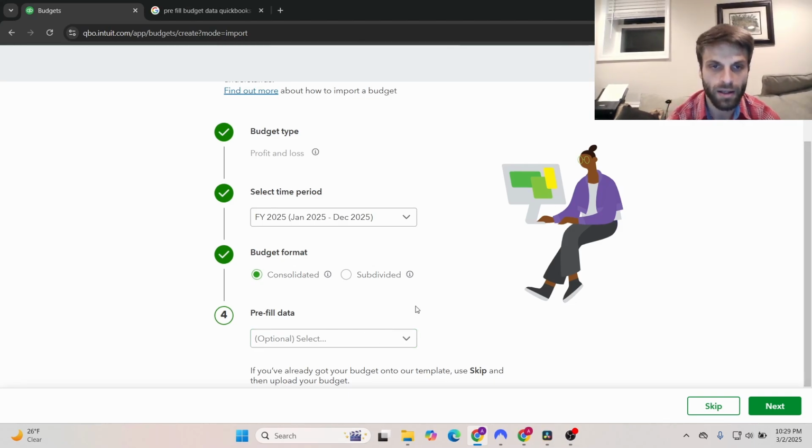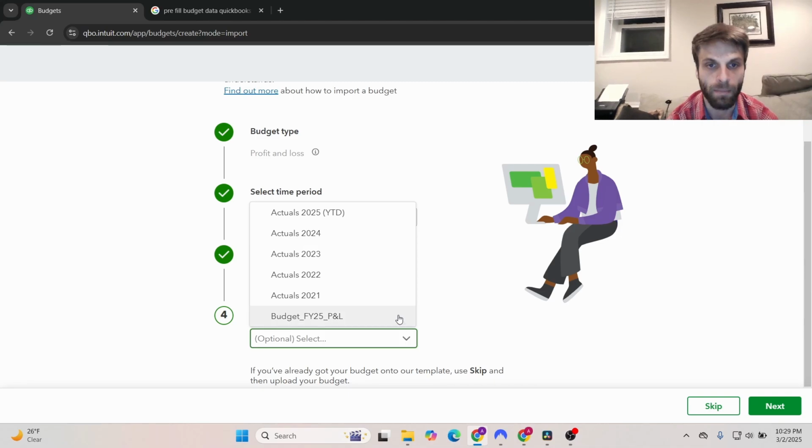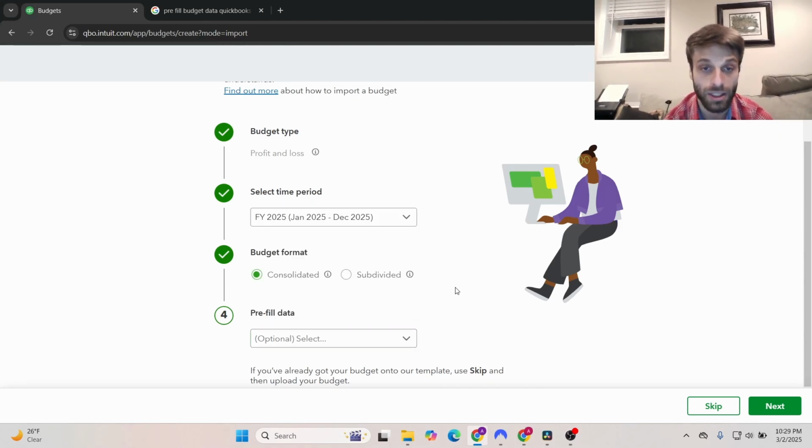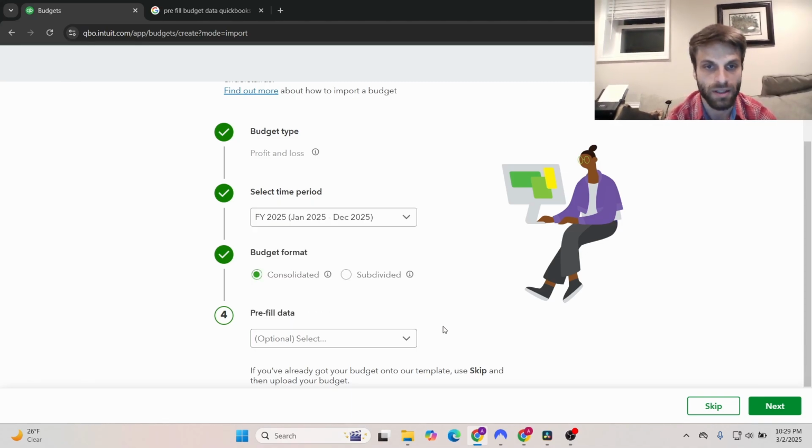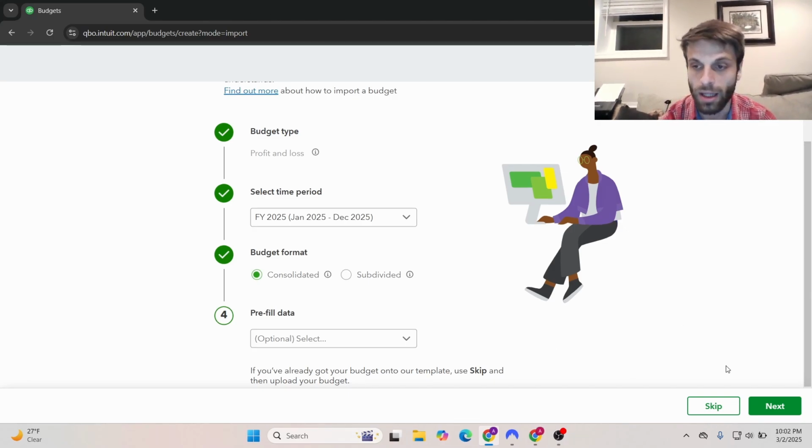So for this fourth part here, it says pre-filled data. What this means is we can import our data from last year. So we can import our budget from last year if we'd like, or some of the data from the actuals of 2024. So that'll be really useful to use the last year's actuals for that. Because we are uploading and this is just a sample company, we will just leave this optional, and we can skip and then upload our budget. So we'll click next.